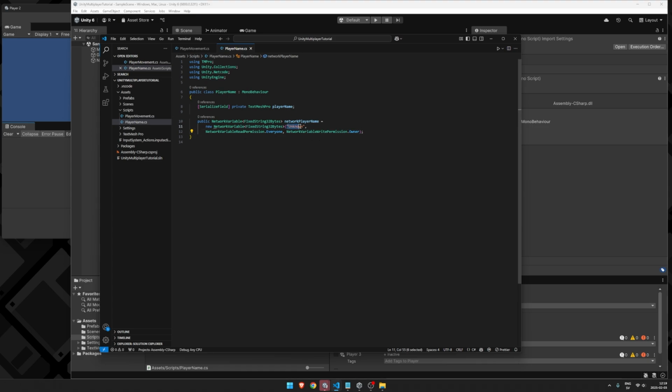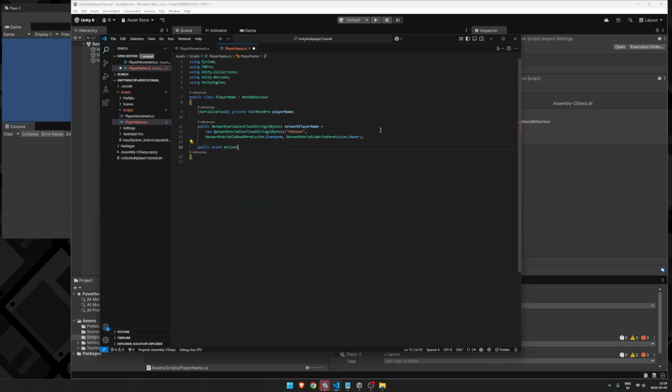That is just to select who can read or write to this network variable. So the first parameter is the default, which is unknown, the second is the read permission, and the third is the write permission. Then we will set an event called OnNameChanged. If we change the name, we also want to sync it across the network. We override OnNetworkSpawn, and to do that we need to change MonoBehaviour to NetworkBehaviour, which we should do anyway.